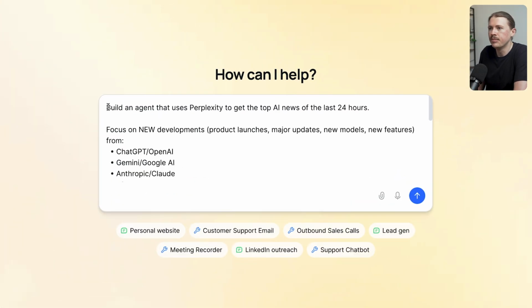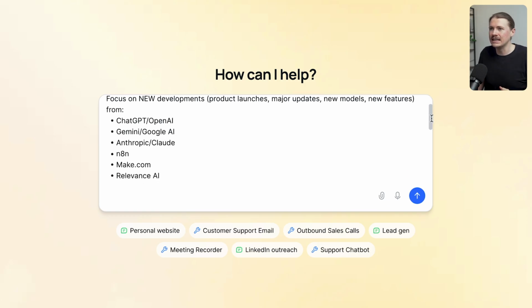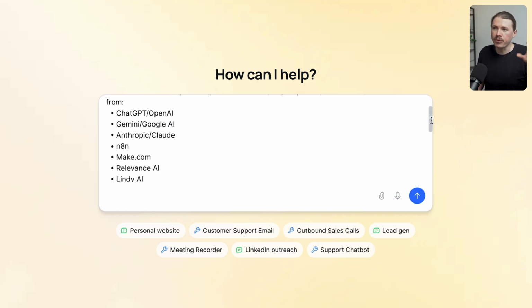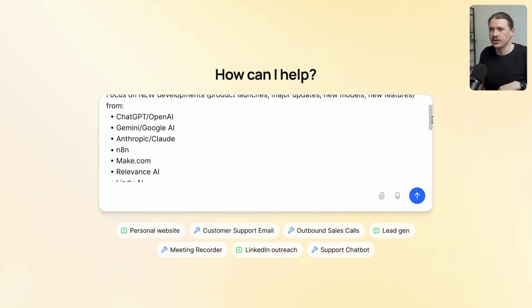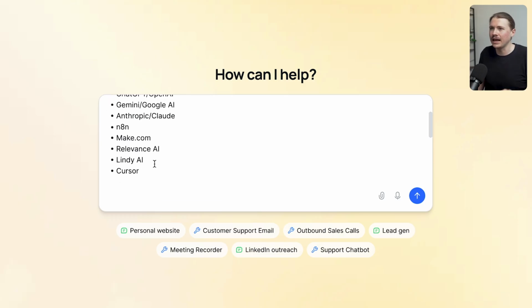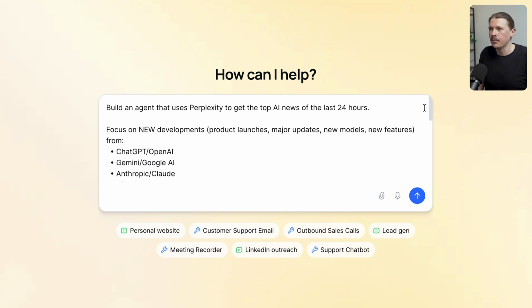So I'm going to say here, build an agent that uses Perplexity to get the top AI news from the last 24 hours. And here I've provided a list of specific AI providers and also tools that I like using that I want it to monitor. So I don't just want any generic AI news. I want anything around these tools or these models.